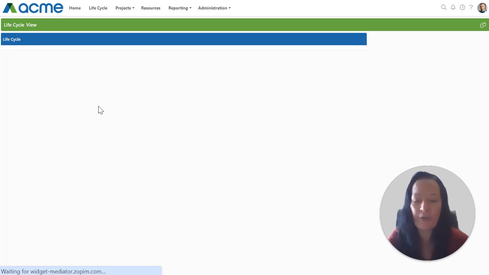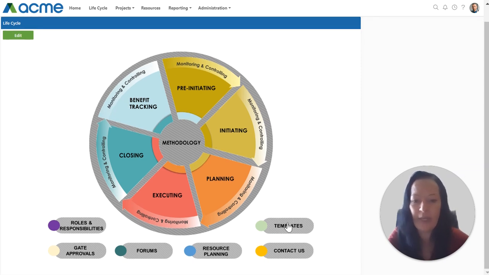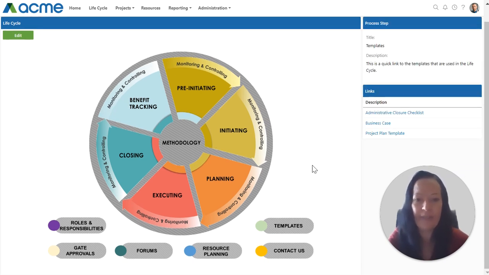So if I just go back to home, a last example that I'd like to show you is the templates button that we have over here. So if I click on templates, I've got a couple of links here for a business case and a project plan template, and a person can build onto these links to make life easier for your users. You can add links to external videos too.